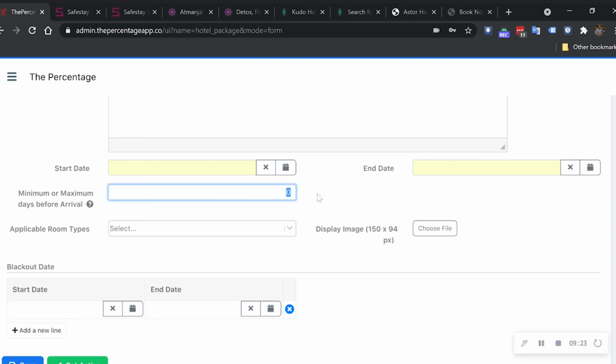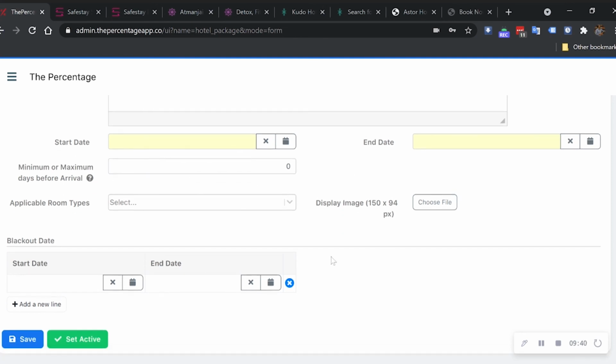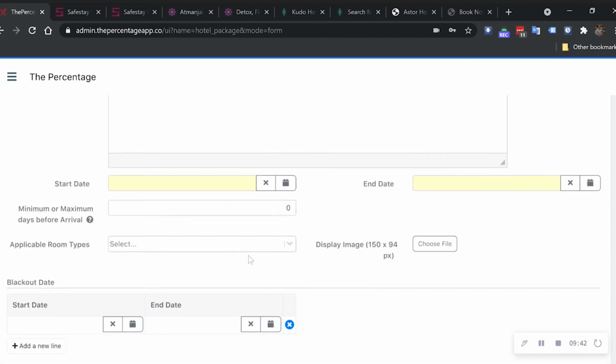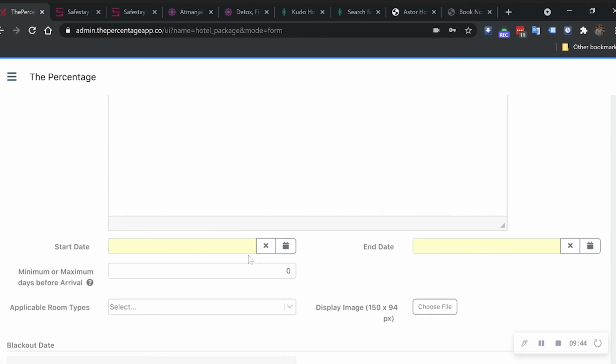You can set conditions where it only applies if you book within 3 days of arrival, or has to be more than 30 days before arrival, for example. You can set the applicable room types, and you can also black out those dates as well.